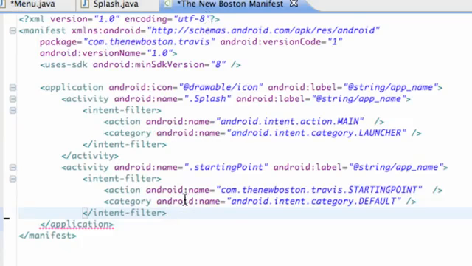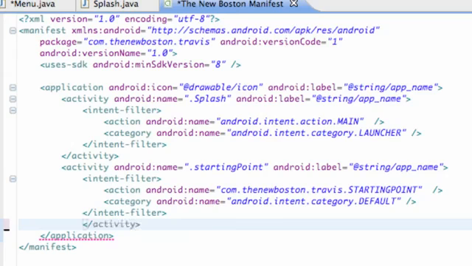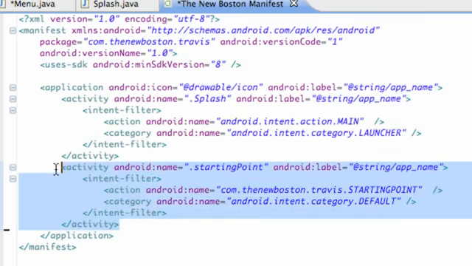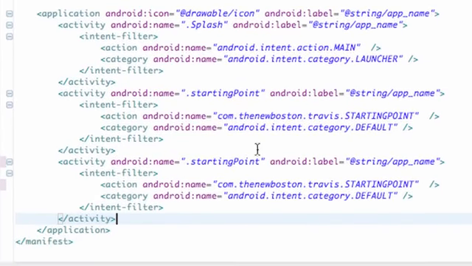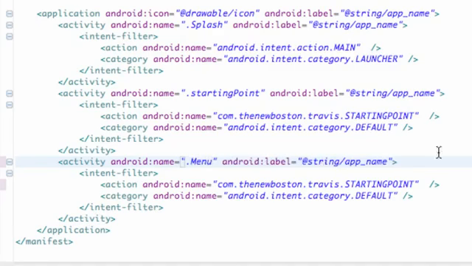So we're going to go into the manifest, and I must have been messing around with this, so I'm just going to fix it real quick. Your manifest should be looking like this, and so what we're going to do is copy the starting point activity and paste it again below, and we're going to change this to our new class called menu. We're going to give this the action name menu.